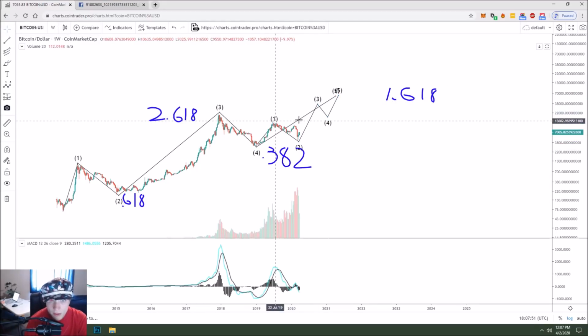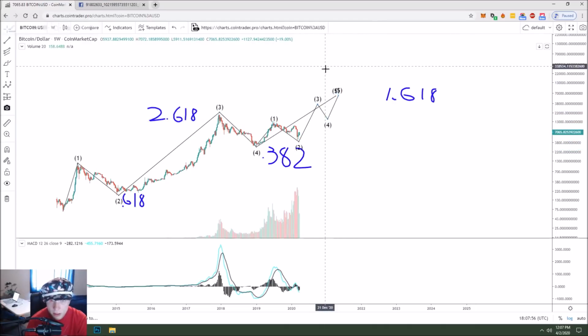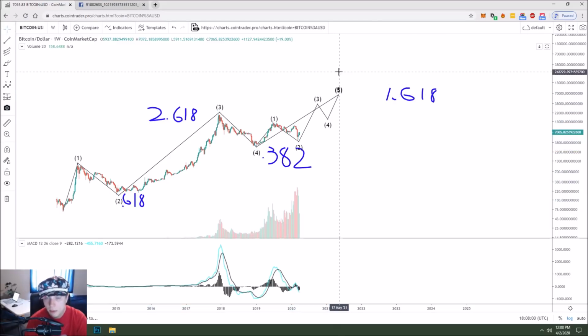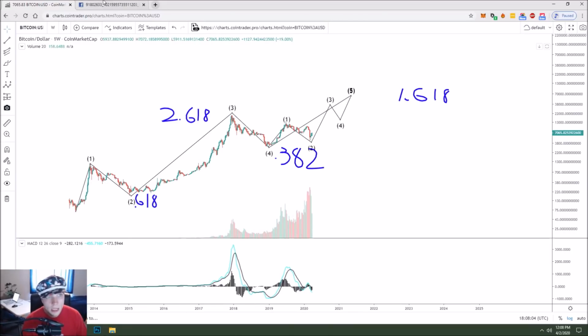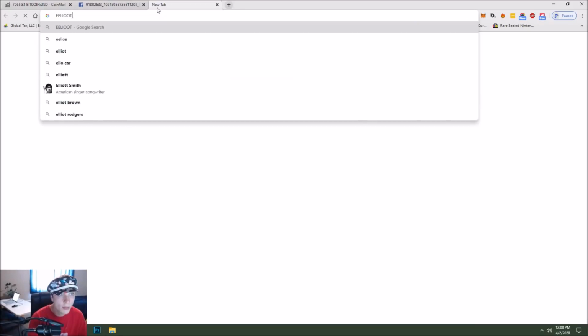And then that 4 wave just cannot retrace below that 1. That would invalidate the wave structure. But that 5th wave is definitely coming in the markets, and that 1618 price point is over 50,000 per coin. So there are Fibonacci relationships, there are Elliott wave relationships. We can go and type this in as well.